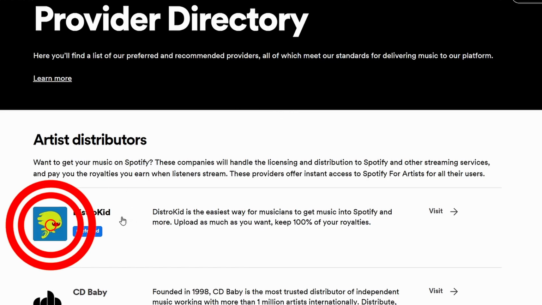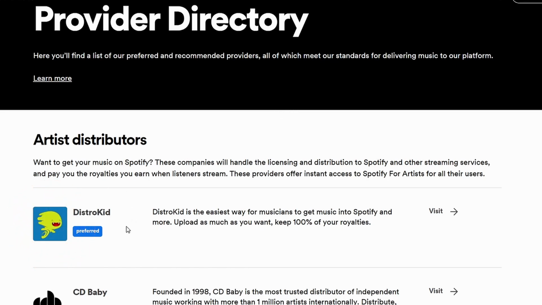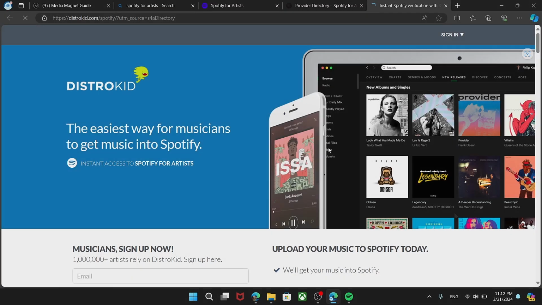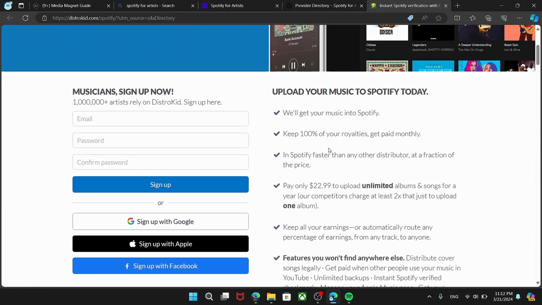Popular ones include DistroKid, among others. You can tap on the recommended ones to visit their websites. Sign up and follow the steps to upload your music.